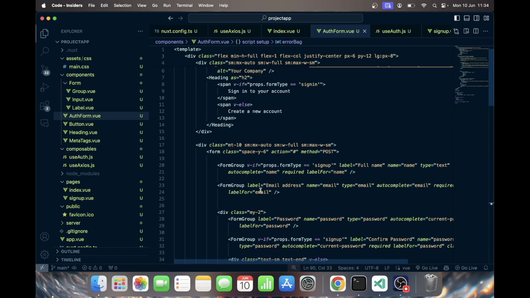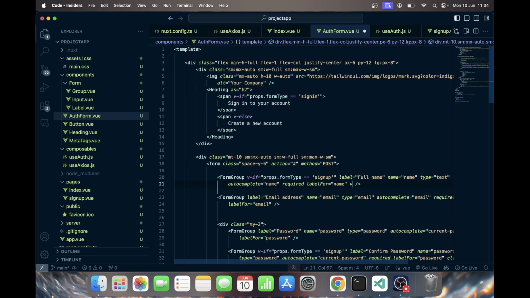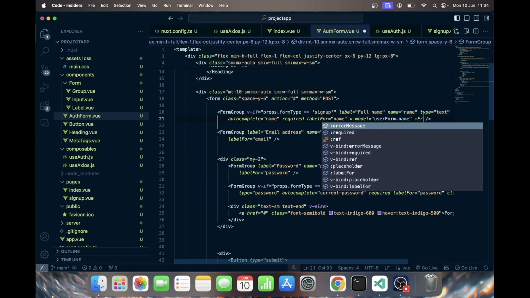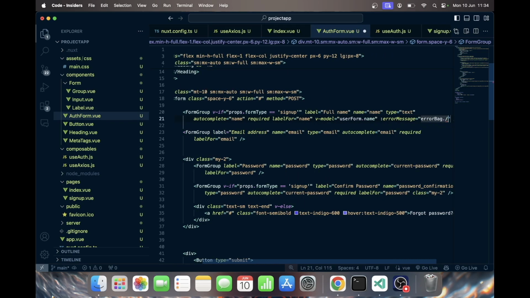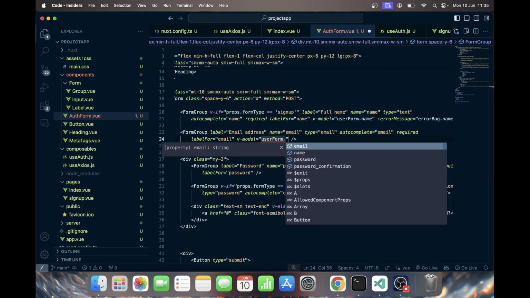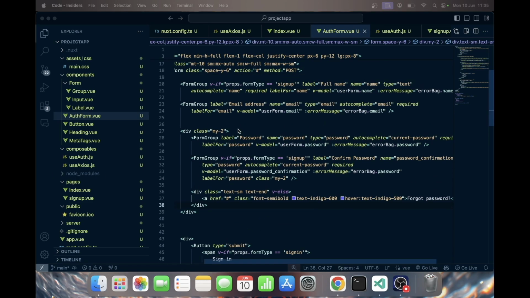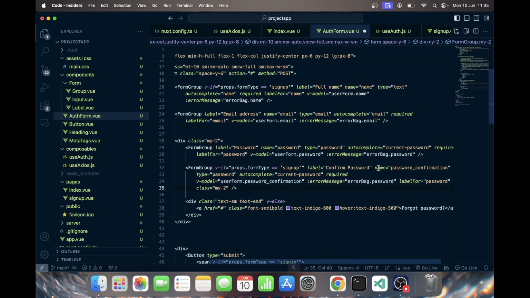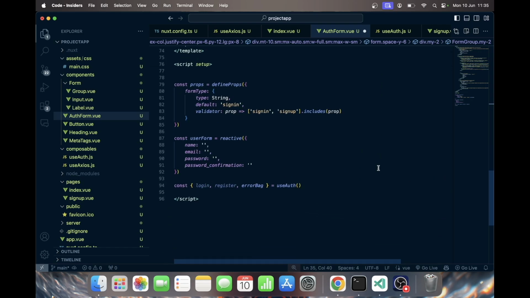And then here we can just bind it. So here I'm going to say vModel. This will be userForm.name, error bag as well. So error message, errorBag.name. Same for this one. We have vModel userForm.email. Perfect. So I've also assigned vModel on email, password and all with the error message thing. So that's great. Now let's proceed forward over here.